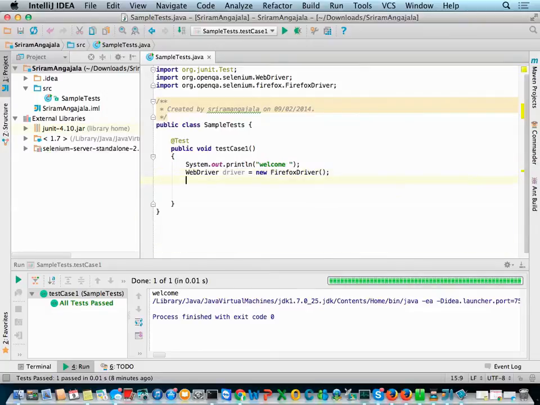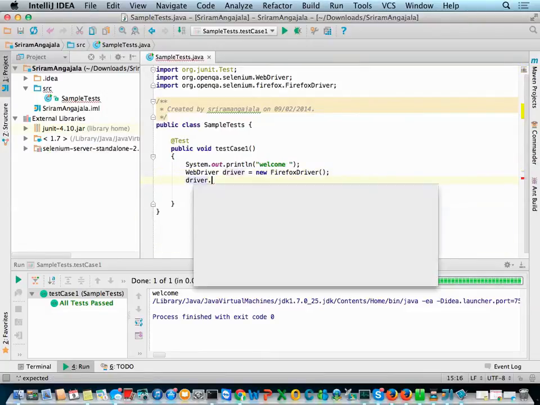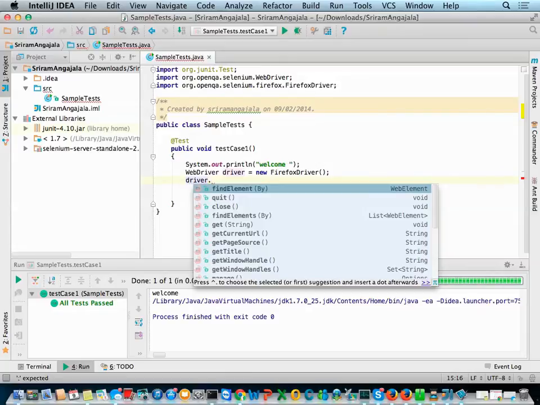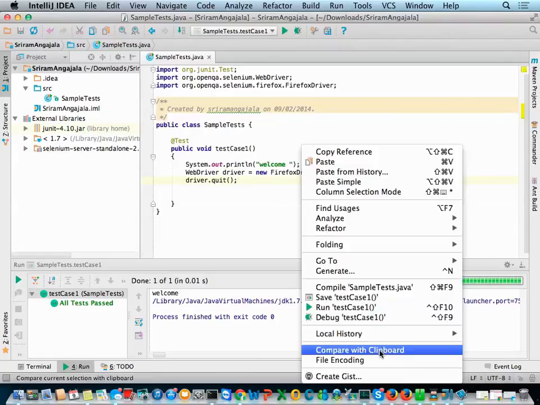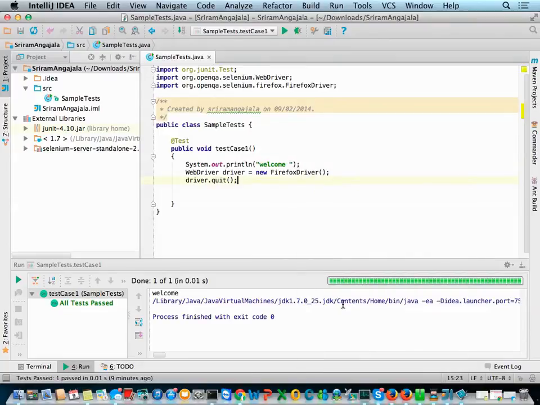Now, whenever we start, we need to stop it. See, these are all the commands that WebDriver will give. Right now don't worry about that. That's it. You run it, what should happen? It should open the browser and close it. It should not do anything else. So let us do that experiment.